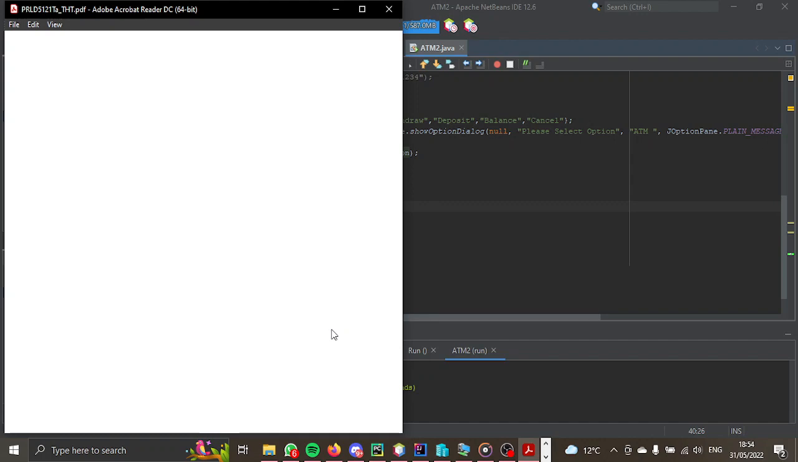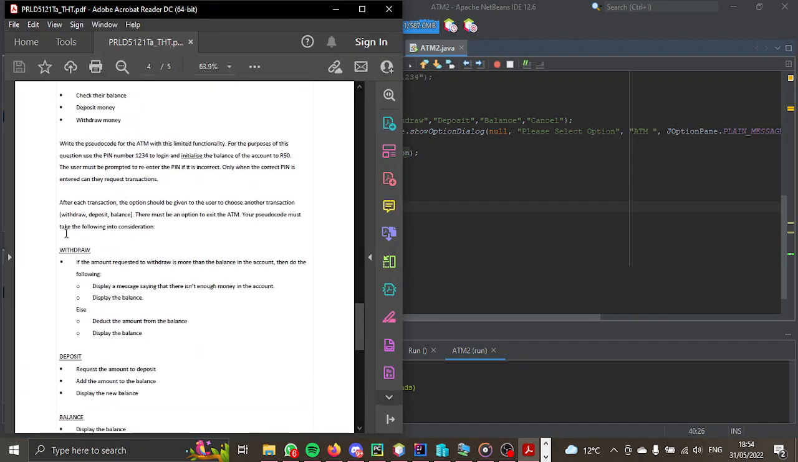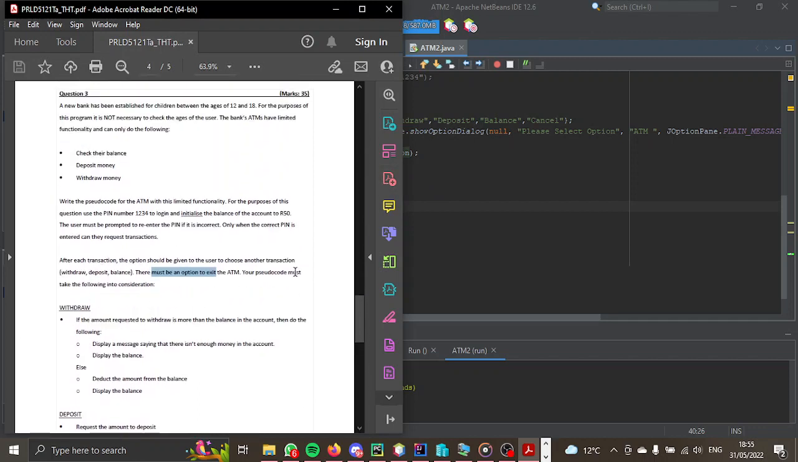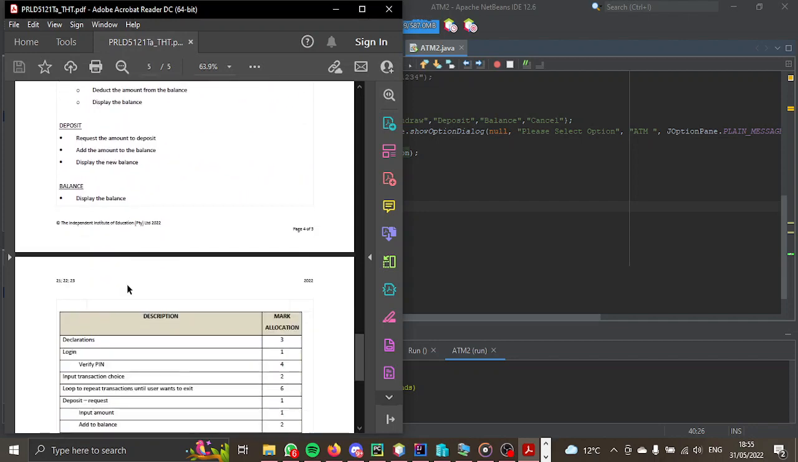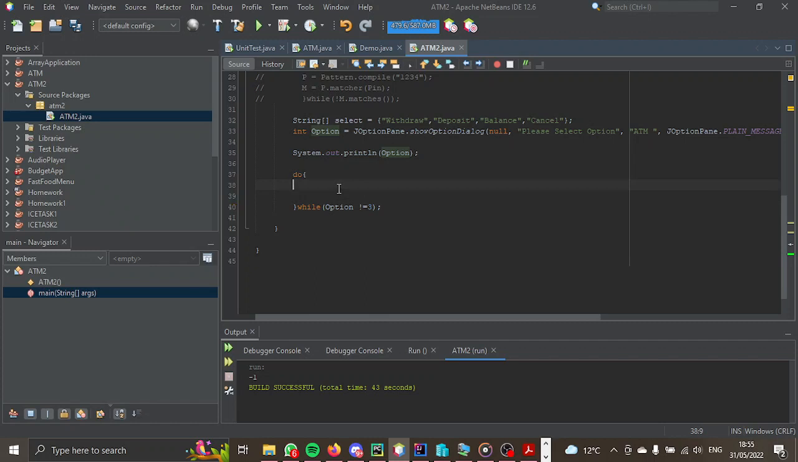Because what they want us to do is, after each transaction, the option should be given to the user to choose another transaction. There are 3 options that we already did. There must be an option to exit the ATM. So every time they do a withdrawal, a deposit, or check their balance, it's supposed to give them the menu again, over and over, until they hit cancel, and then it ends everything. Now that we've done all of that, we're going to do withdraw first.